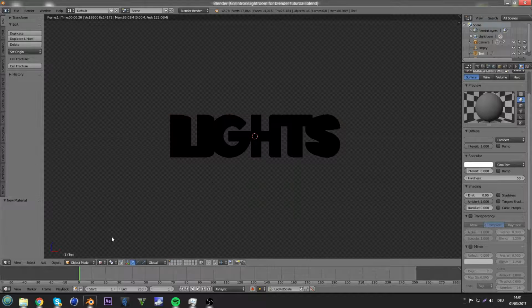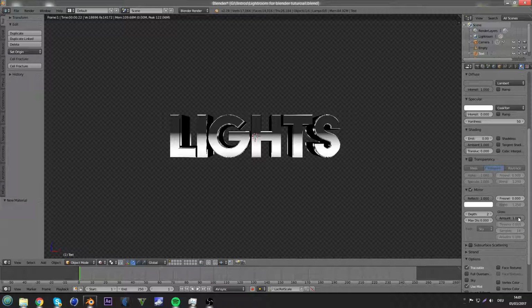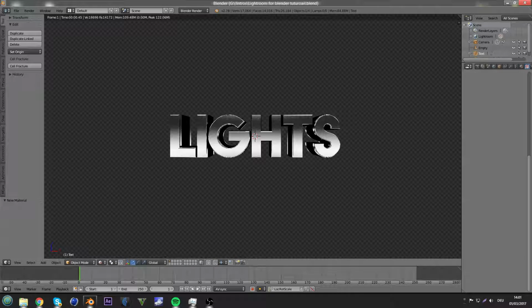Now if we go back into the camera and back into render mode, let's check mirror. The mirror basically will now reflect the actual Lightroom. So we're gonna put this to 1 and the glossiness to 0.945. While this is not enough, we're gonna put this to 0.9. I think this is enough. So actually let's put this to 0.915 and go to the texture panel.